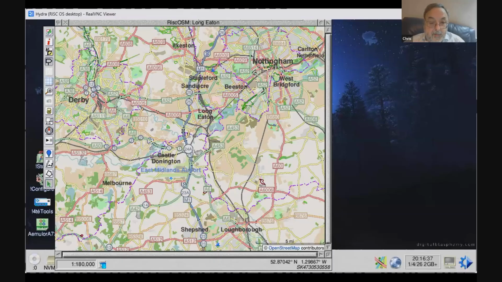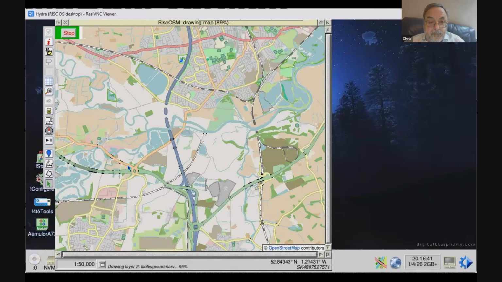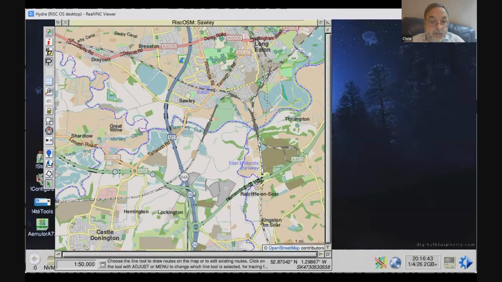Let's zoom in a bit. Now, if I say I want to trace a line, and I keep clicking until I get a steam engine symbol, and say, yes, I want to trace a route, and I click here. No, let's click somewhere where there's a railway line. Let's click there. Right.